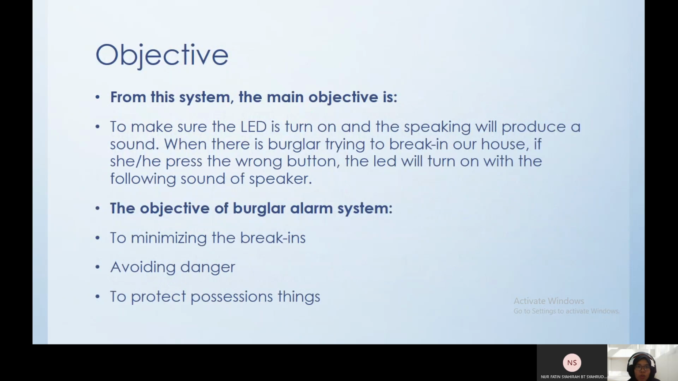Next, we move to the objective. From the system itself, the main objective is to make sure that the LED is turned on and the speaker will produce a sound when there is a burglar trying to break into our house. If he or she presses the wrong button, for example the wrong password of our house or window, the LED will turn on with the following sound of the speaker.